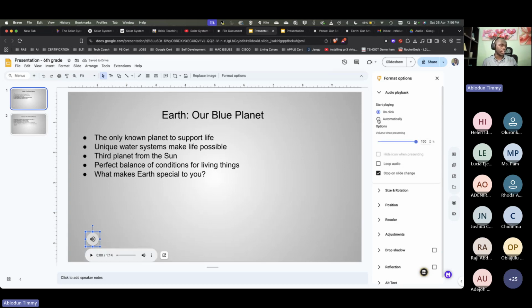You want it to play automatically because you are going to download it as a video. Then another thing is you want it also to stop on the slide because this audio is just for this slide. Now, if you do a podcast for the entire slide, you don't have to do this because it's going to be explaining the entire slide.